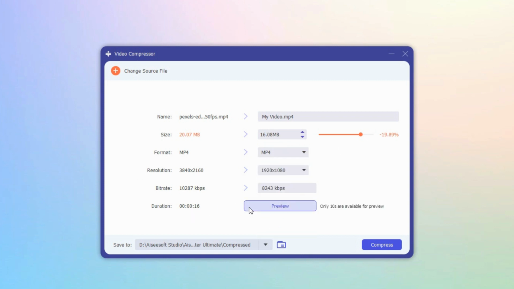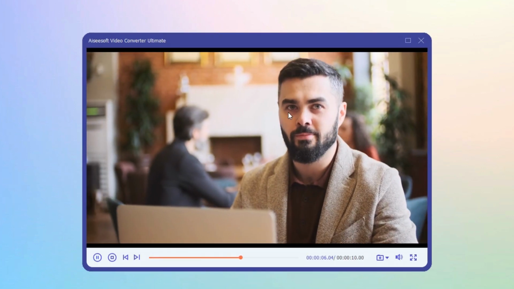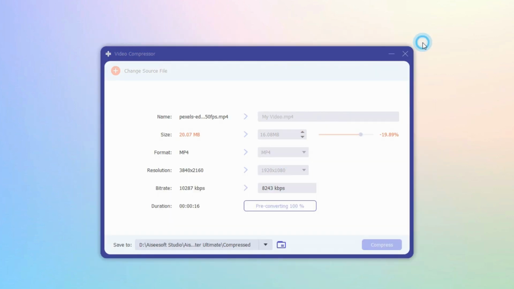You can see the video output by clicking the Preview button to check it. Once satisfied, click the Compress button and wait for the process. As easy as that, your video is now compressed.